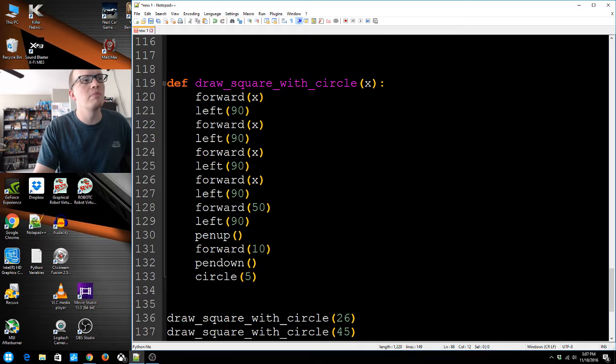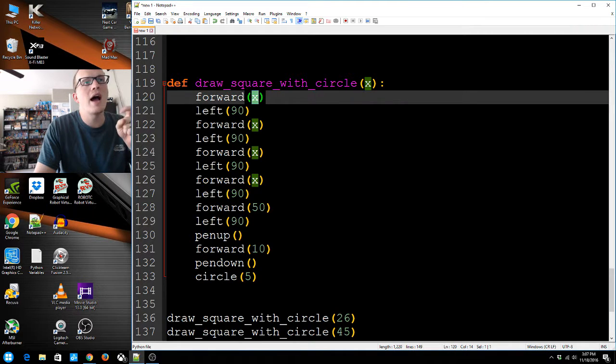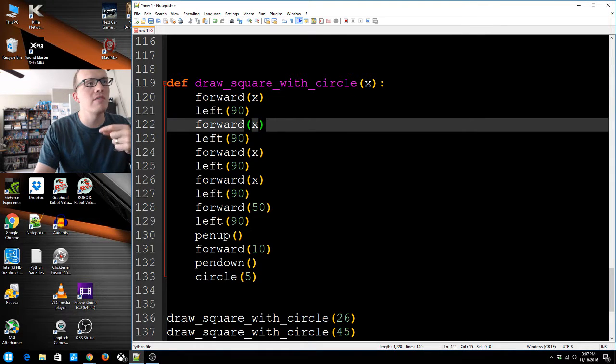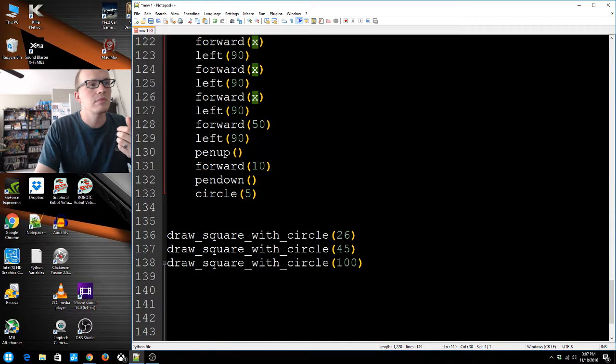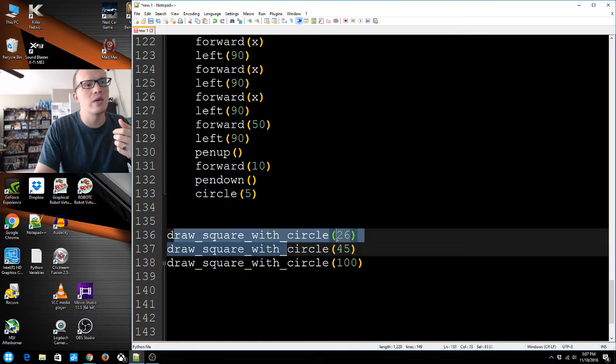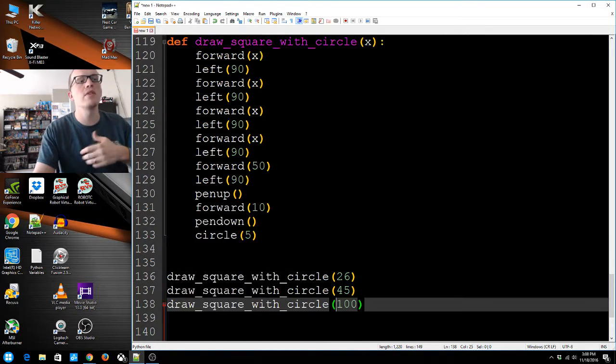So now I have replaced the wall size of my square, or the length of the arms of my square, with X. So now I can specify what length I want those when I call the definition. So instead of putting 100 in each of these, I put X, and all you have to do is put the argument right here inside your parentheses. So that's what that parentheses is for. So I'm going to put X there, and then now when I call it, I'm going to specify 26, 45, and 100. So rather than drawing 3 identical squares and circles, it's going to draw 3 different squares with 3 different side lengths.